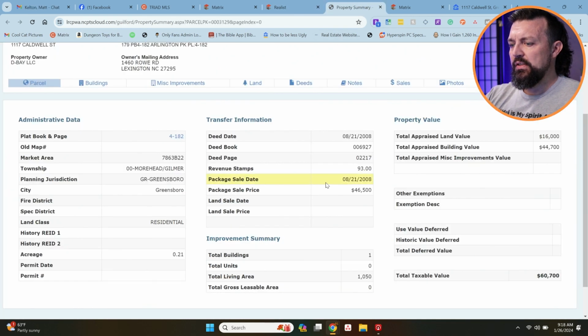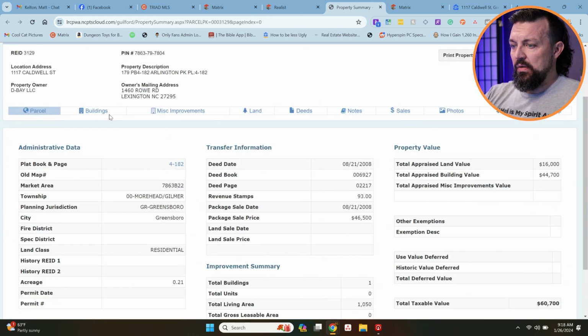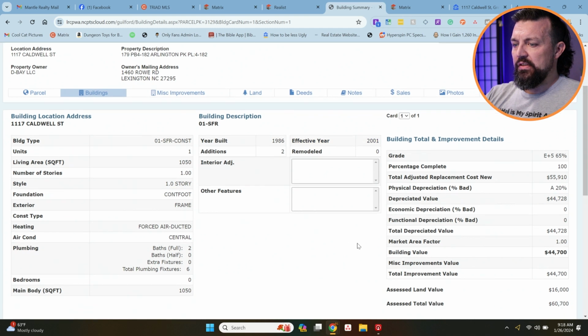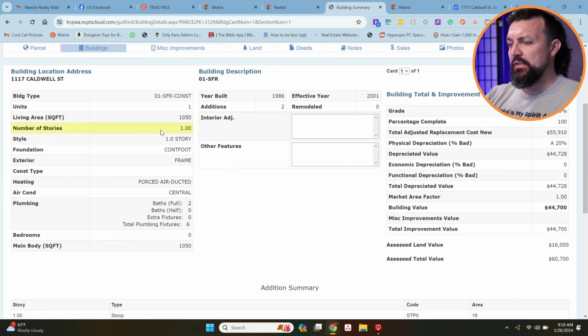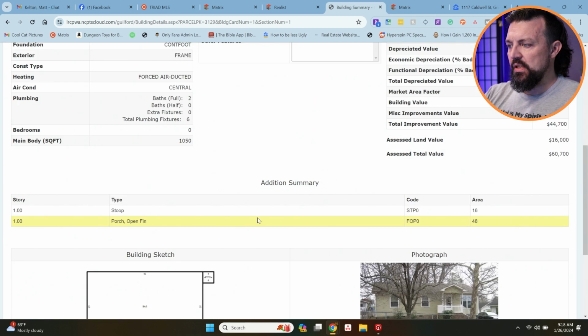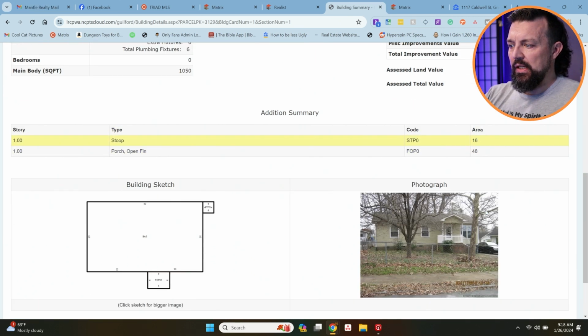So there's my deeds, and every county's tax card is completely different. So on here, we can see the plat book map. There you go. Here is the building that's there. Tells you how many baths. Again, you don't know if this is correct. Whenever you go into a property, you still don't know if it's correct because they could have done an addition and not had it permitted. And so right here, we've got an open front porch, a stoop, that kind of situation.